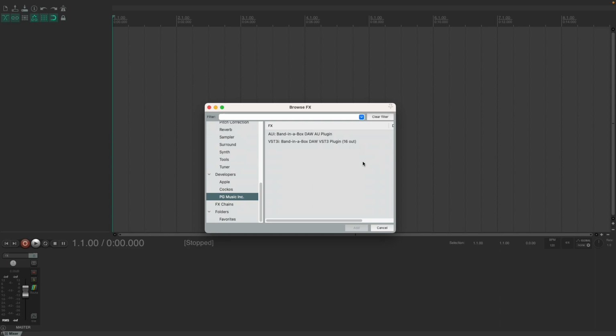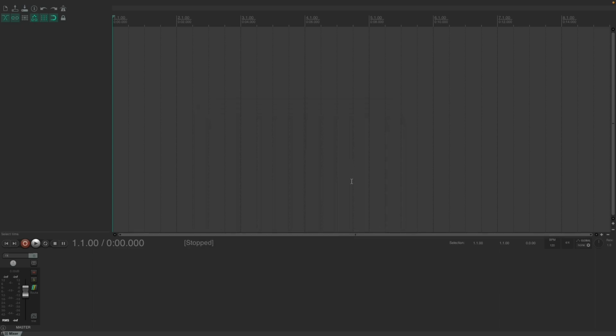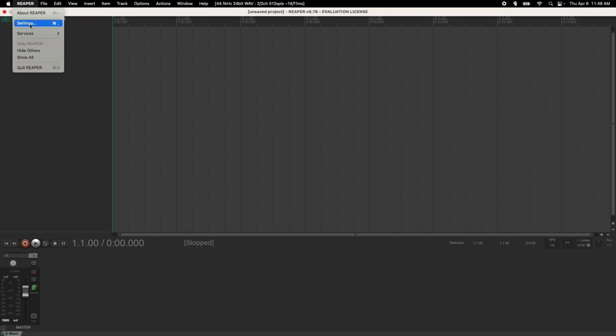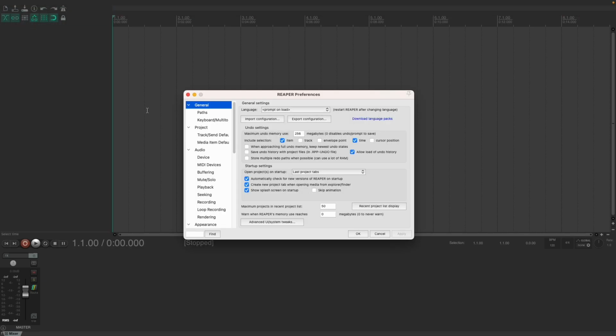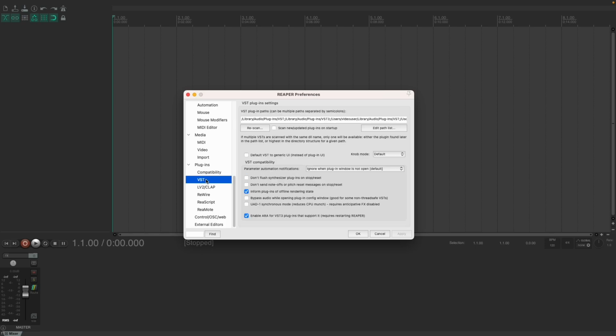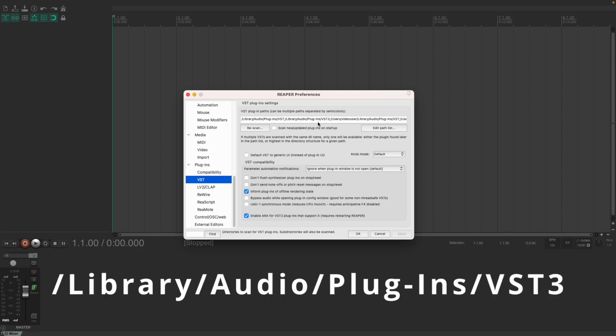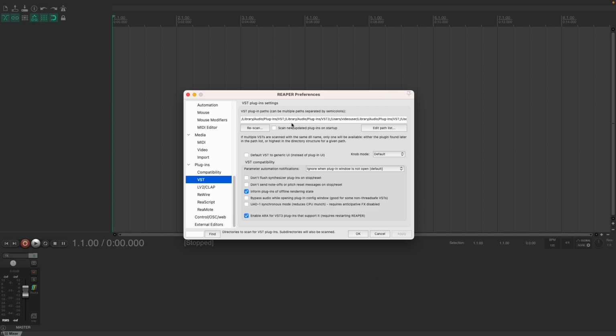If you're certain you have run the setup program but you can't see the plugin here, there are a couple things we can do. Close the FX browser, then open the REAPER menu, click on Settings, then scroll down and click on the VST section. In the VST plugin path section, make sure that /library/audio/plugins/VST3 is in the list. You can make sure of this by clicking on Edit Path List and choosing Add System VST Paths.